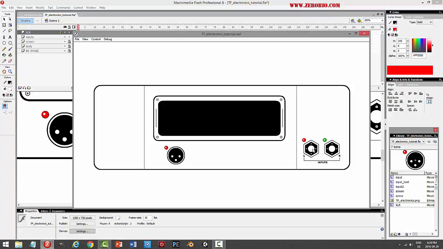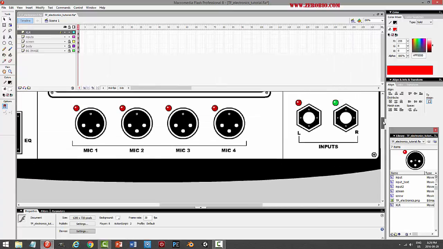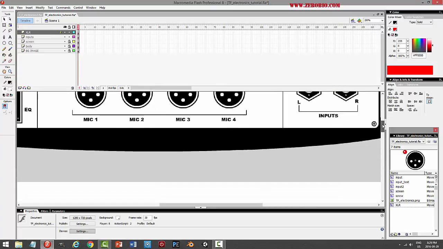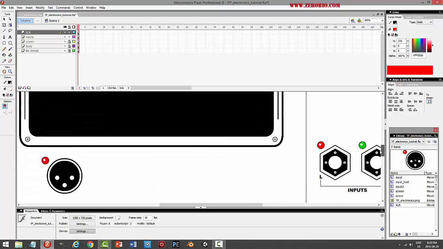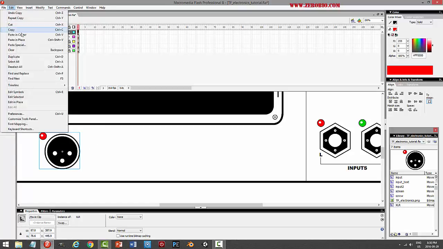I mean, it might be a bit weird that your 1/4-inch jack is bigger than your XLRs, but I don't know that that's a big problem. I didn't label them XLR, I just did mic. So let's say I've got this and I'm relatively happy with it. Then let's just go edit, copy, edit, paste in place.